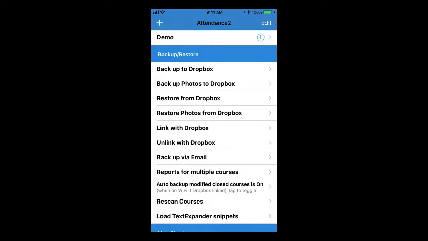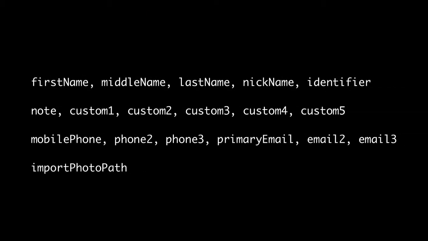If you already have a CSV file, you have two options. You can either make a column header line that matches the names of the fields in Attendance2, or you can match up each field manually in Attendance2. If your CSV file has a header line, I think you'll find it easier to make the names match the names that Attendance2 uses. These names are shown here. Each field is optional, and blank values will be used for any fields you do not import.